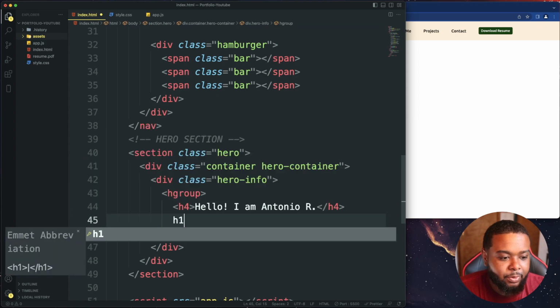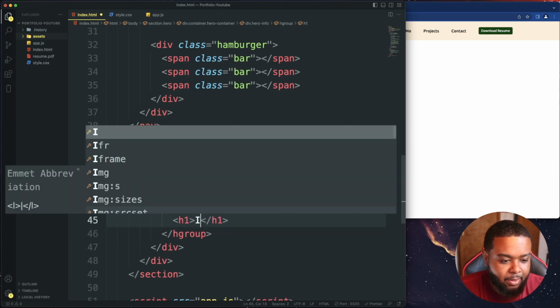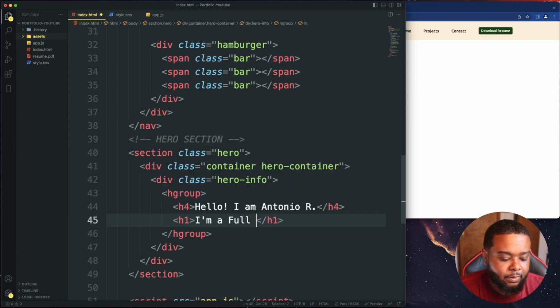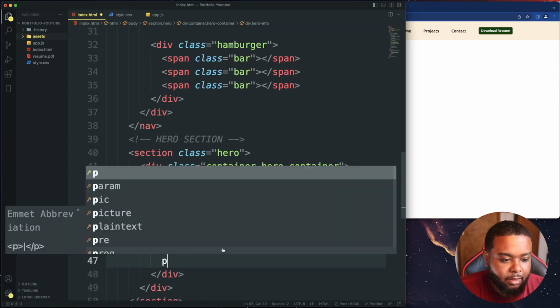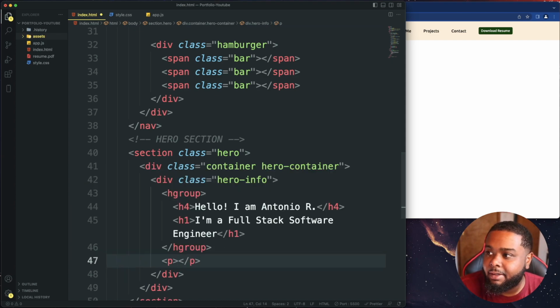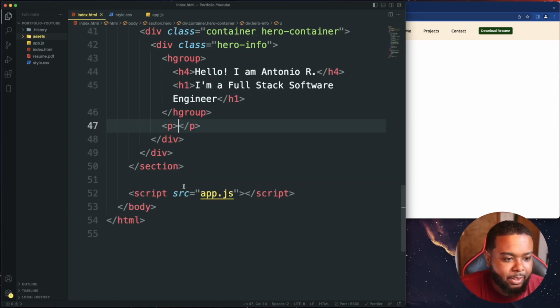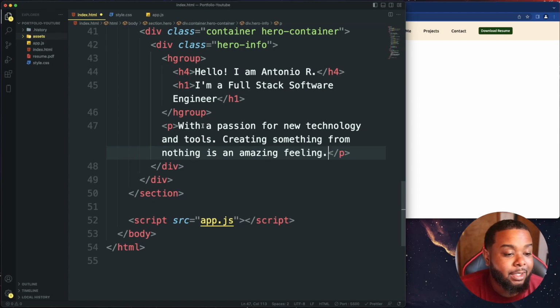And then we're gonna have H1 underneath here, and it's gonna say I'm a full stack software engineer. All right, and underneath this hgroup, we're gonna have a P tag. And this is gonna have this sentence. You can put any sentence you want. I'm not gonna type all of this. Let me just paste it first before I say it. With a passion for new technology and tools, creating something from nothing is an amazing feeling. I don't know what I was writing, to be honest.